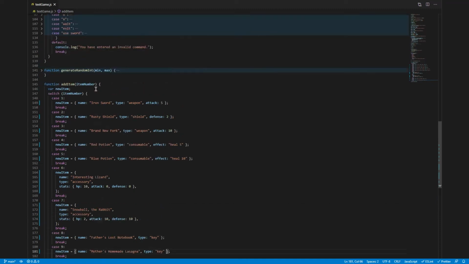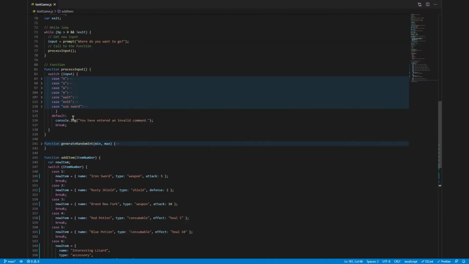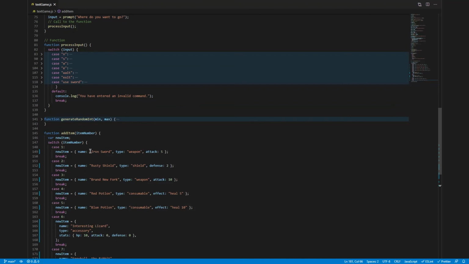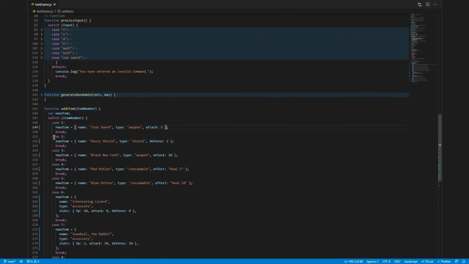So now, in our actions, for example, if we wanted to say use sword, we could say, okay, we'll take the iron sword dot attack, and we can get this value and add that to our attack there. We're going to do some interesting things with this in future videos. However, for right now, we have to go over some other topics before we can really get to that. So stay tuned for the next video.